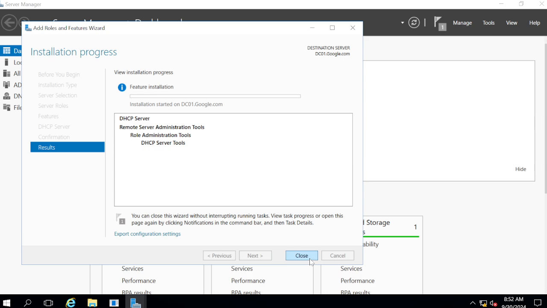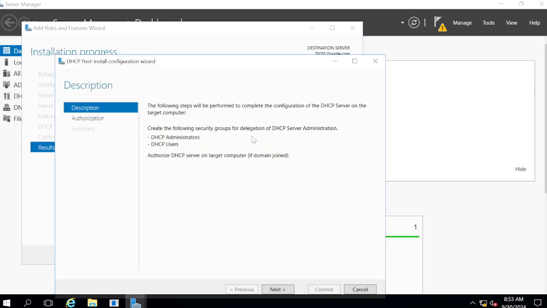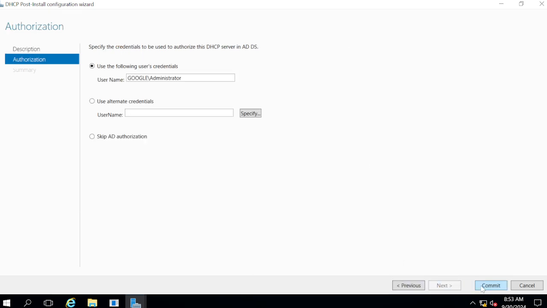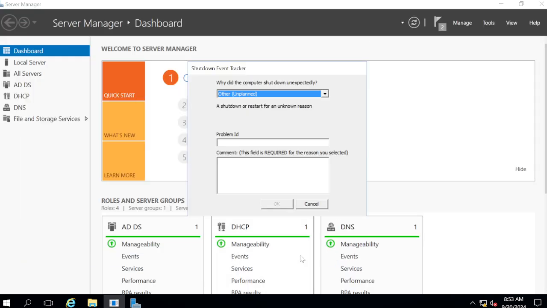and once the installation is done, you can see the DHCP console in the tools. So let us wait for this to complete. Now you see the DHCP role got installed completely. You see here, complete the DHCP configuration. Click on that. It will ask you to read this one. Click on next, and you can say commit. Once you click on commit, close this one.